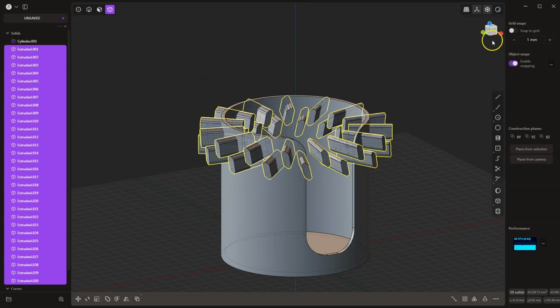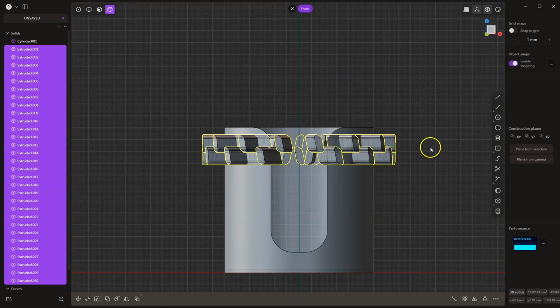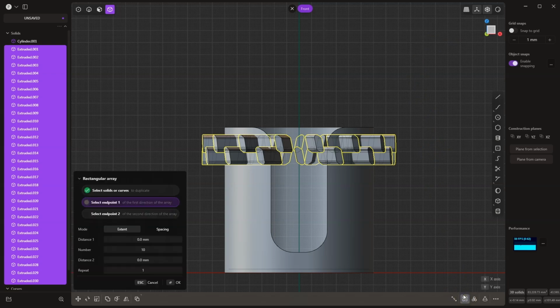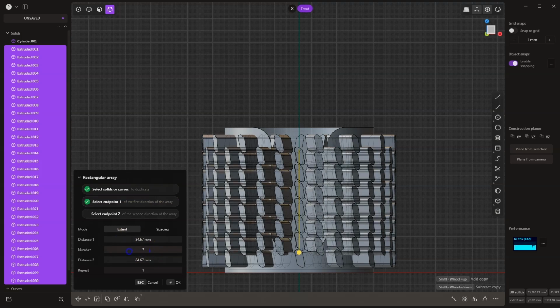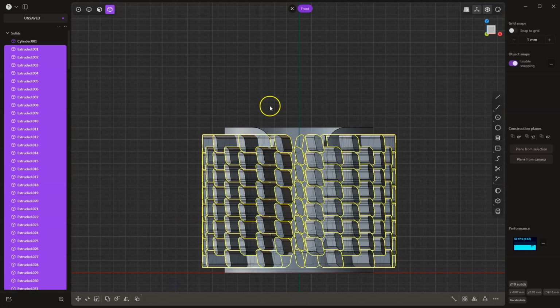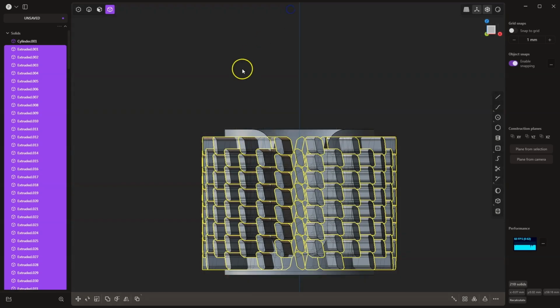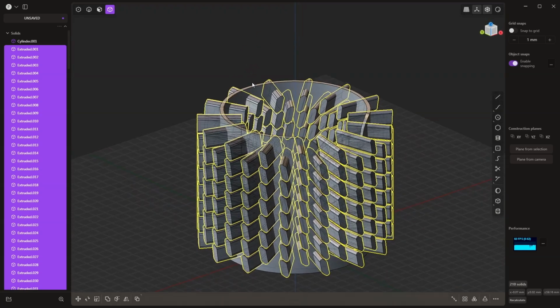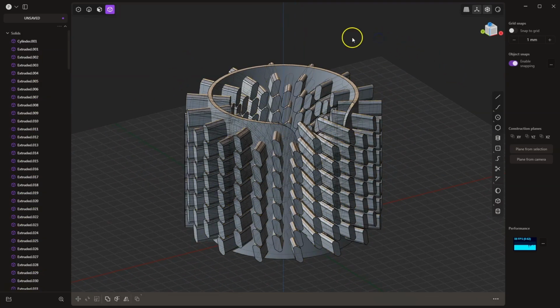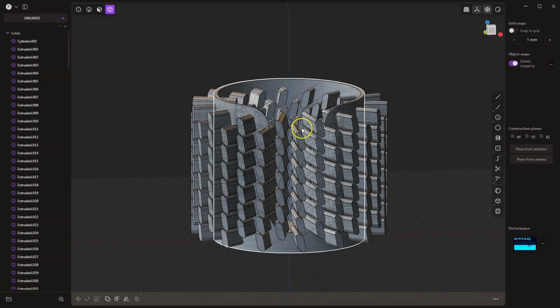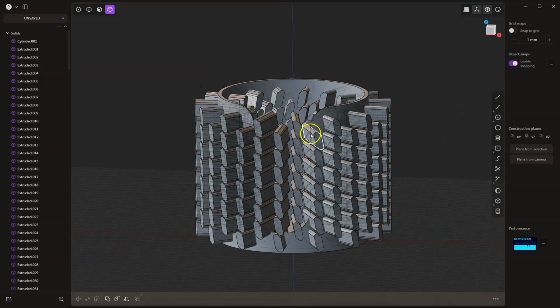I will set the side view and activate the rectangular array command. Let's add a rectangular array approximately to this point, and here we will reduce the number of elements to 7 and click OK. And here we have created something like this. Now I will deselect all solids, and I will see how it looks in these places. And now we will remove a few of these solids.